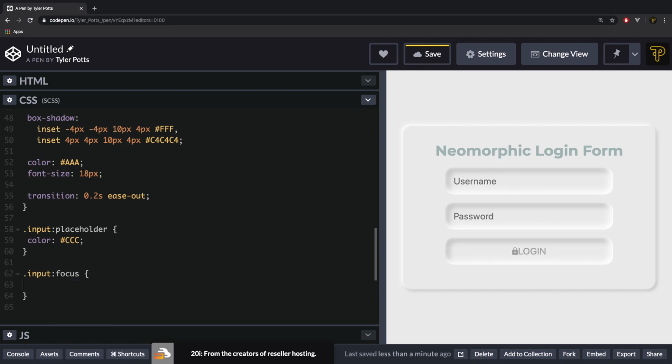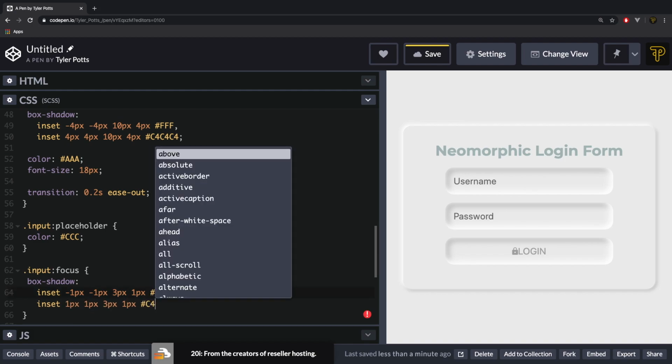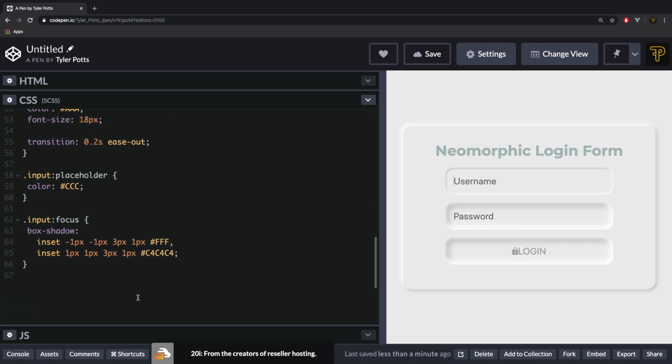and I'm going to say box shadow, and this is where we're going to do some effect. So we're going to go down to -1 pixels, -1 pixels, 3 pixel, 1 pixel, FFF. We're then going to say inset 1 pixel, 1 pixel, 3 pixel, 1 pixel, C4, C4, C4. Hit save. So now when we hover over these, it's like it's coming towards the page, which is pretty cool. Nice.